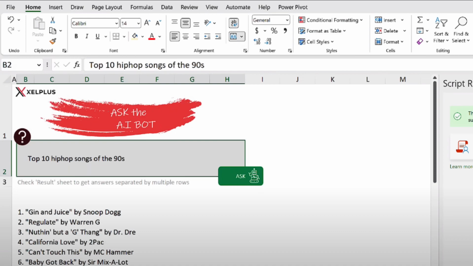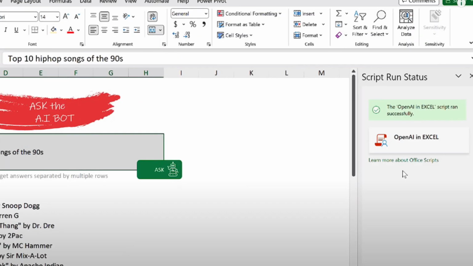If you ask a question like top 10 hip-hop songs of the 90s, you can see the script running on the right side of our Excel. As you can see, the script is running while you are asking a question. So this means that this AI feature in Excel runs on scripts.